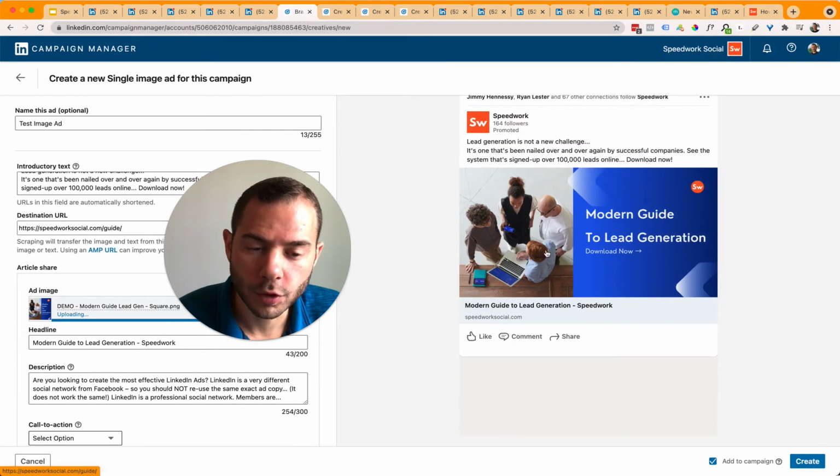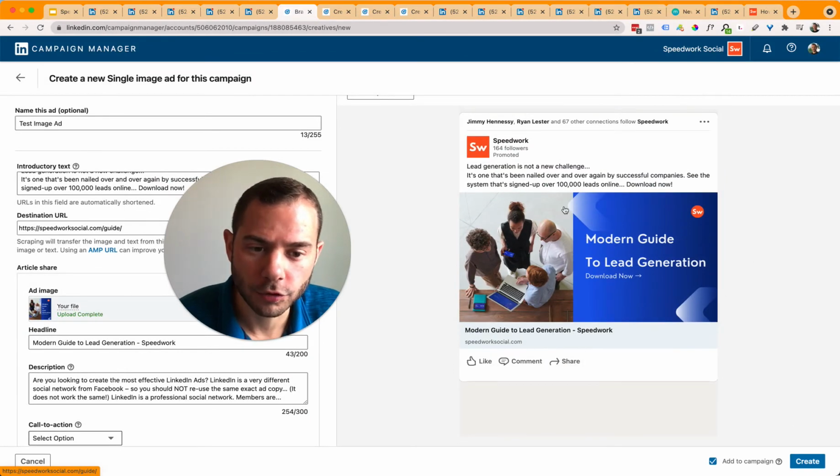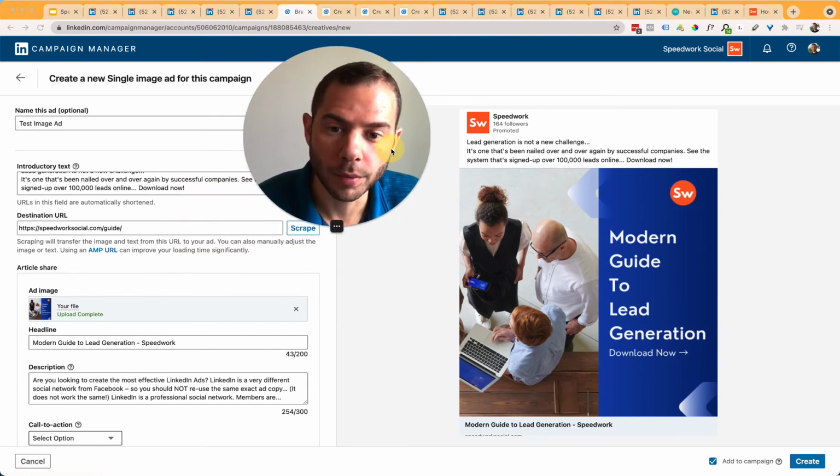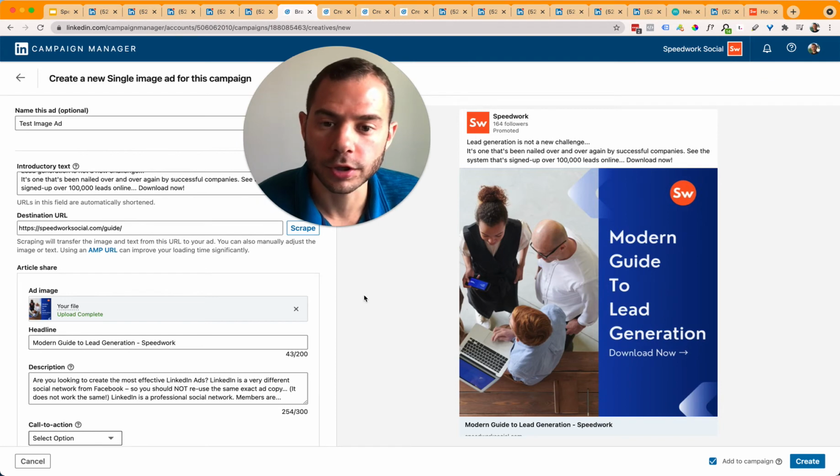So we can go ahead and remove this and maybe add back that square one, because you can see how the square one now takes up more space on the screen and actually takes up some more screen real estate. So we see that tends to increase click-through rates, which then increase your overall campaign performance and quality score that LinkedIn's going to assign your campaign.